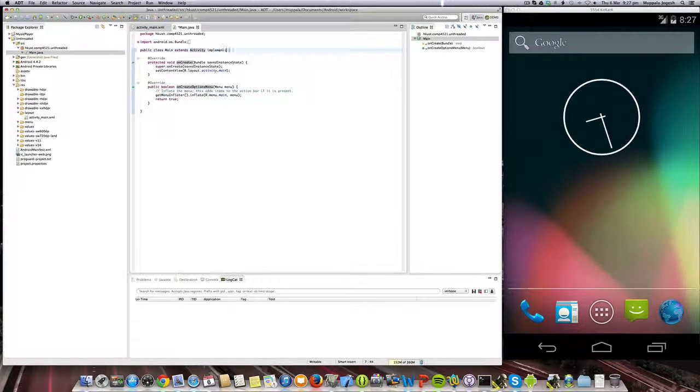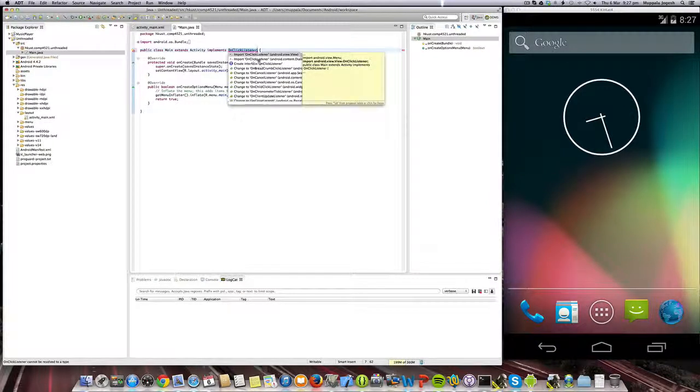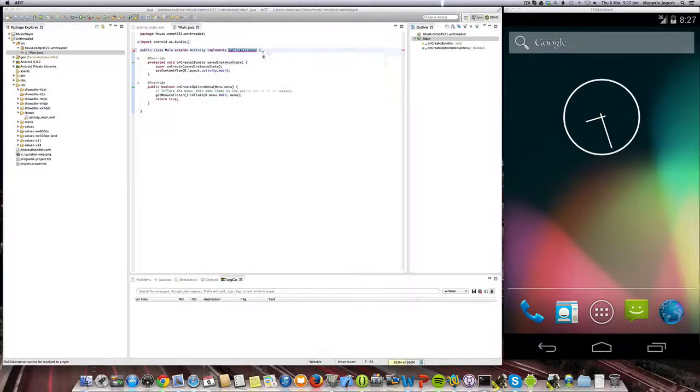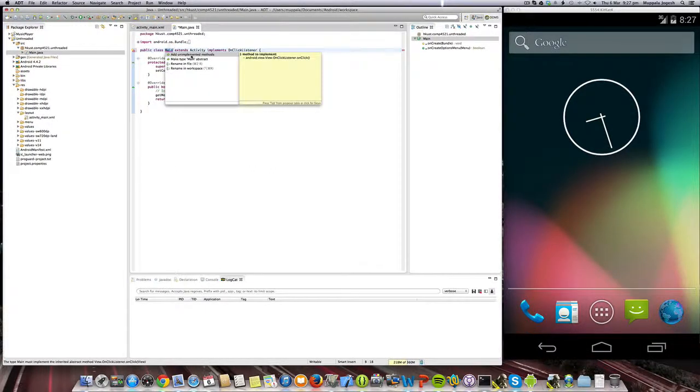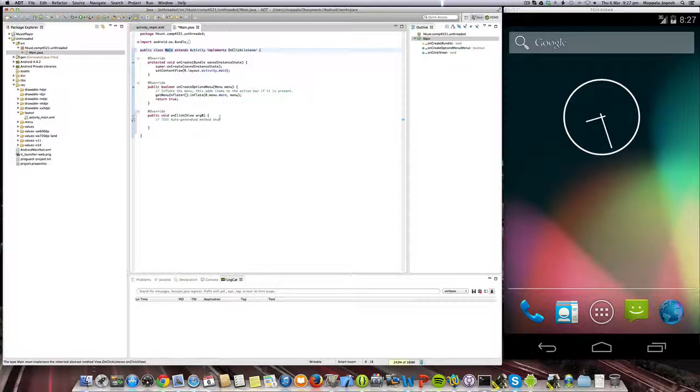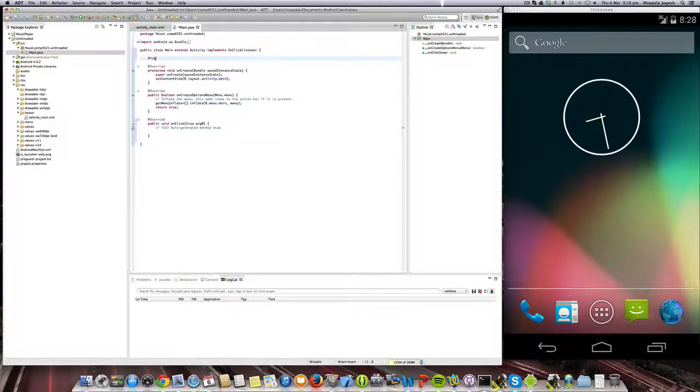So let me go ahead and include an on-click listener into the code, and then I will import the onClick listener, and then it will complain about unimplemented methods. So we'll just bring in the stub code for the unimplemented methods. Now on the layout, we see three things. We have progress bar.